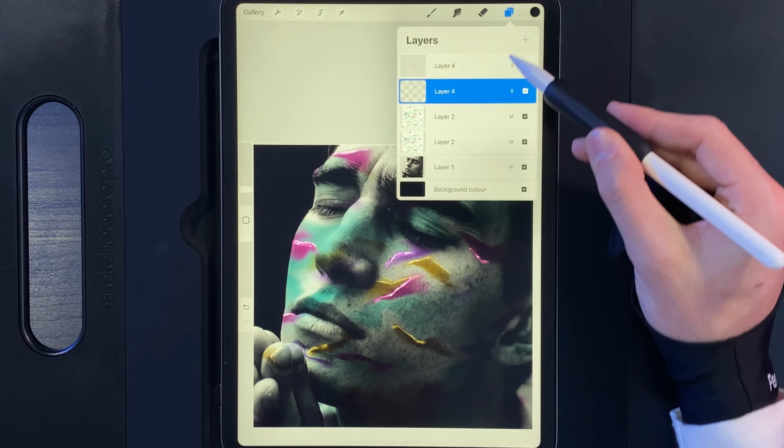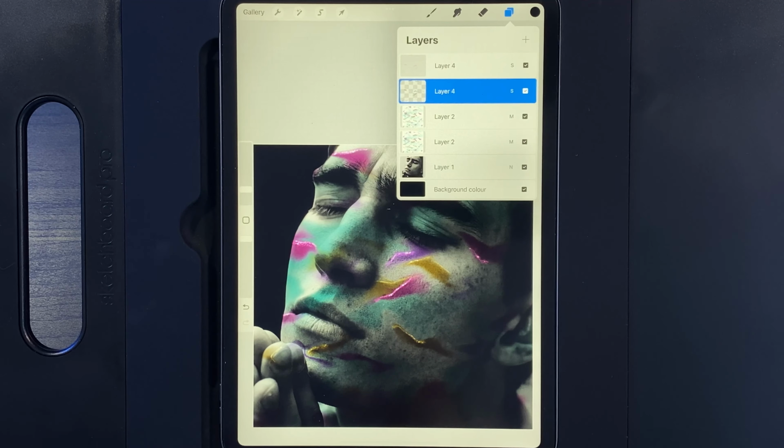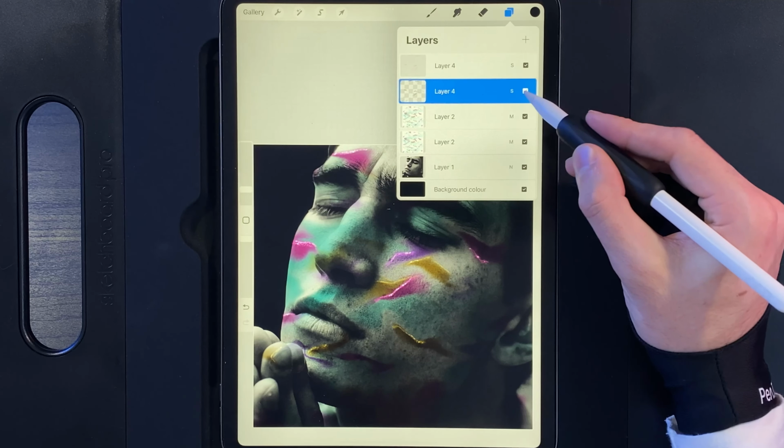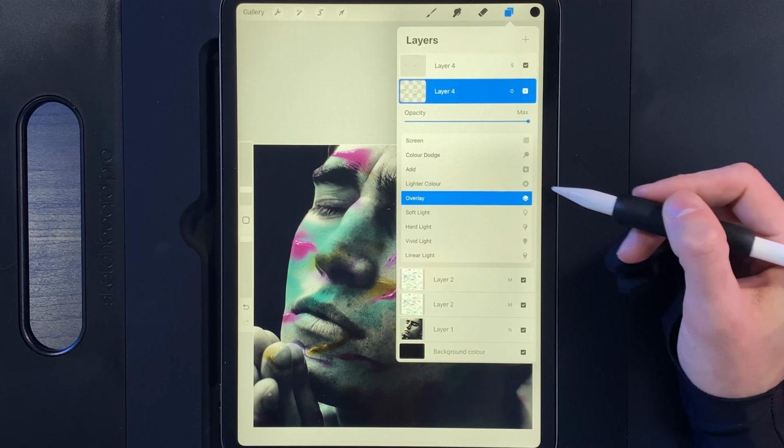I'm going to go back to my layer. I'm going to tap on it and use the option of fill. Now that will give us a black version of the layer that we were just working with. Now we can go to the S and we're going to change the S to overlay.